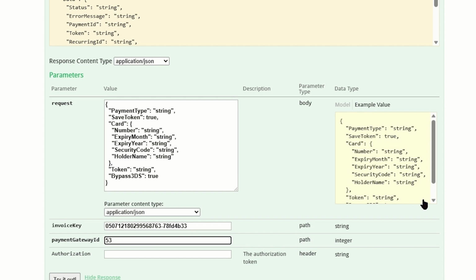Now, let's move to the direct payment endpoint. Let's explain the parameters first. We have payment type. This states whether the payment made is done using a card or a token. The values it accepts are card or token. Save token. This saves a card and returns in the response of the endpoint the token for the saved card. You can use this token later to make payments using it. This feature needs to be enabled for your account.